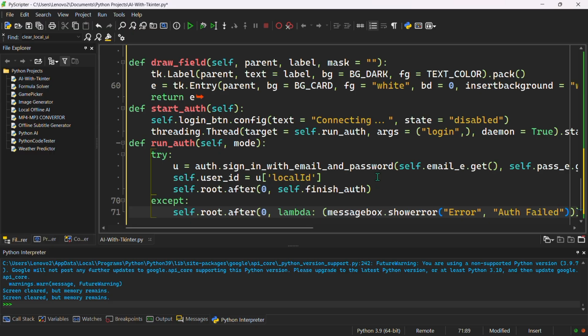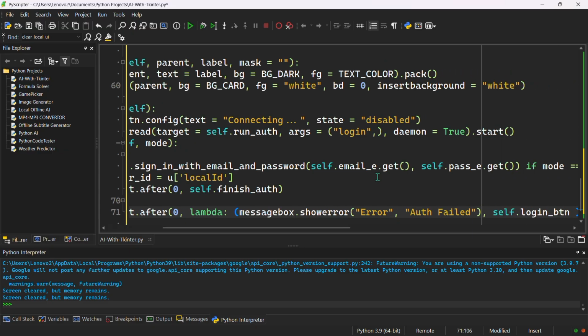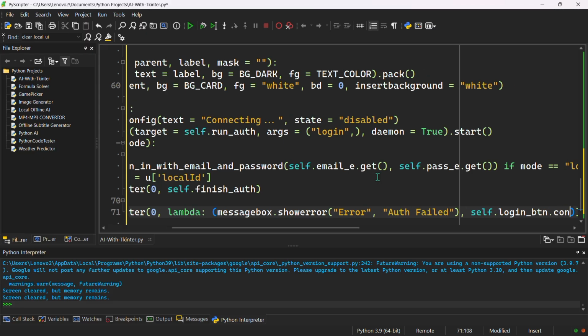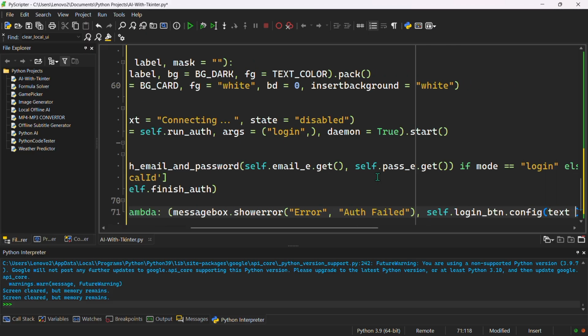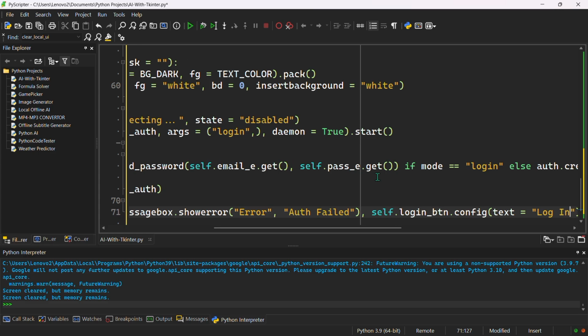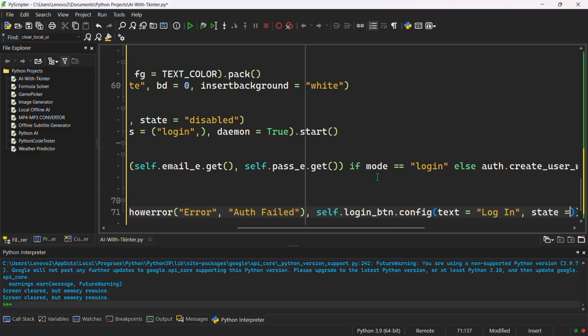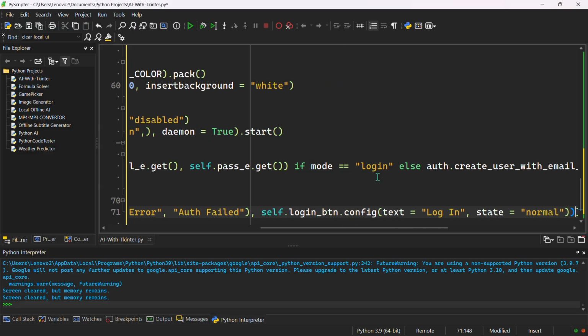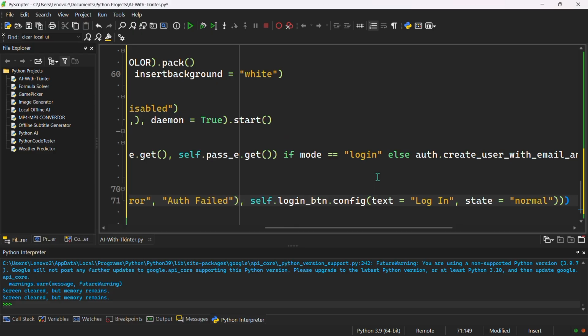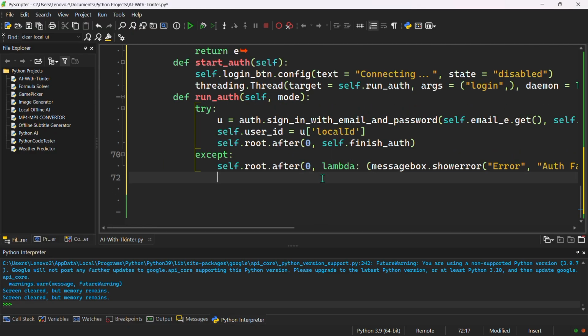Then we're going to add a comma right after we close that parentheses and type in self.login_btn, just like this, .config, and say text is equal to log in, and it will go back to log in, and we'll set its state. Just add a comma right there and say state is equal to normal, and then we are done with that function right there. And make sure you have 3 parentheses closing this line of code. All you have to do is go right below that and exit our except statement right there.